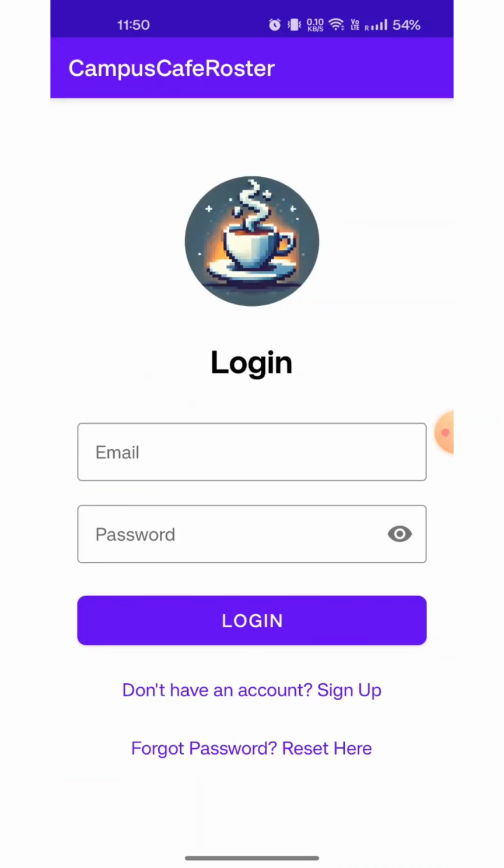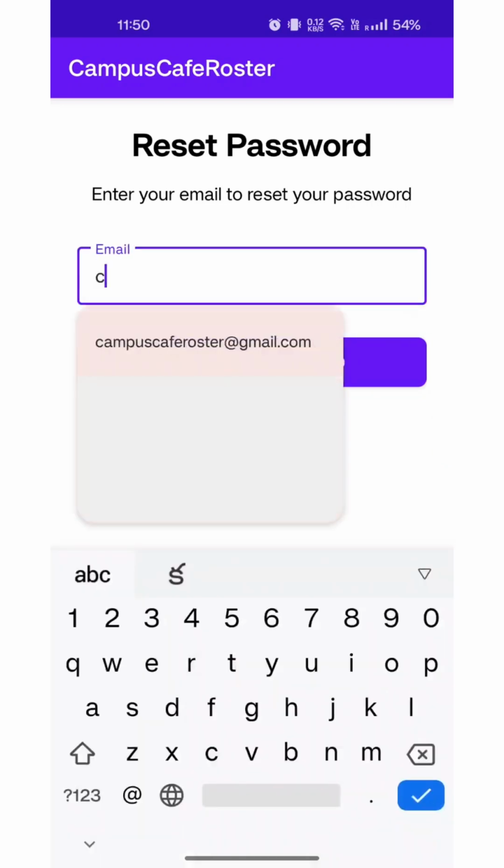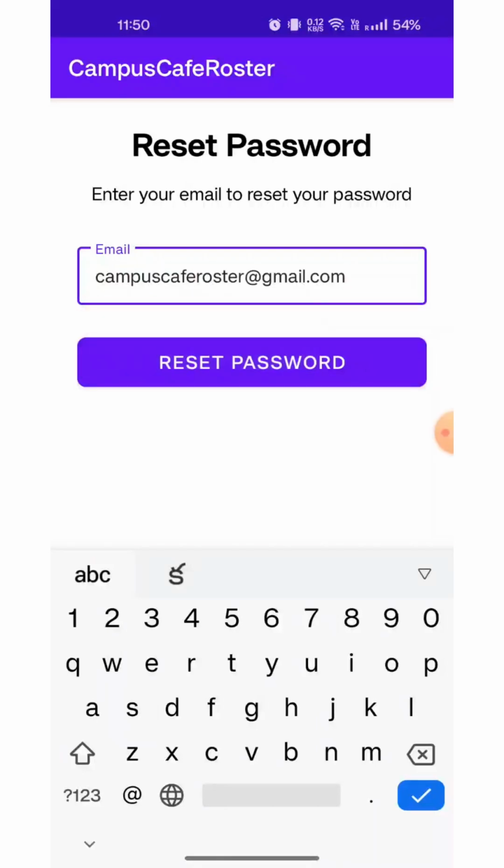Now let's log out and see the forgot password functionality. Now if you have forgotten the password of your account, you can just click on the forgot password button. It will take you to this page where you need to enter the email of the account that needs the password reset. Now let's give the email and click on reset password. A toast message appears that the password reset email has been sent.